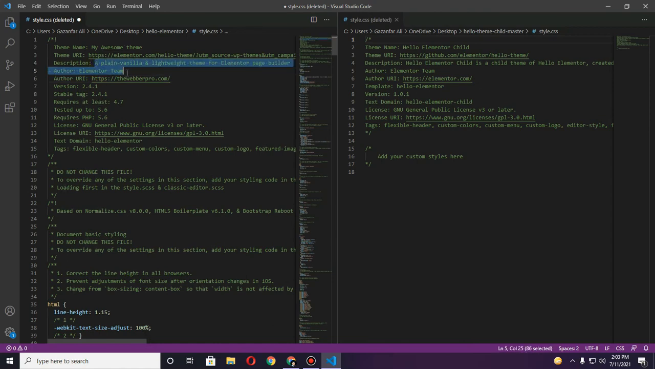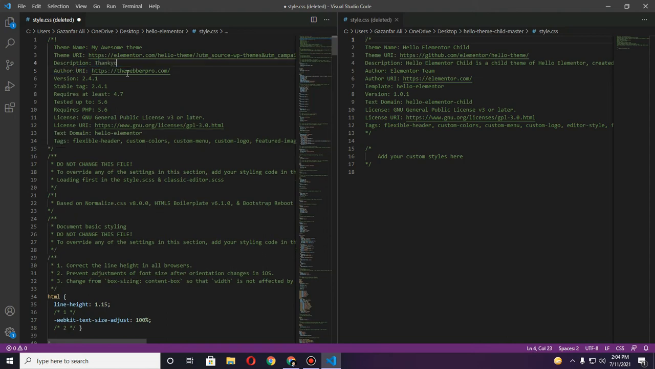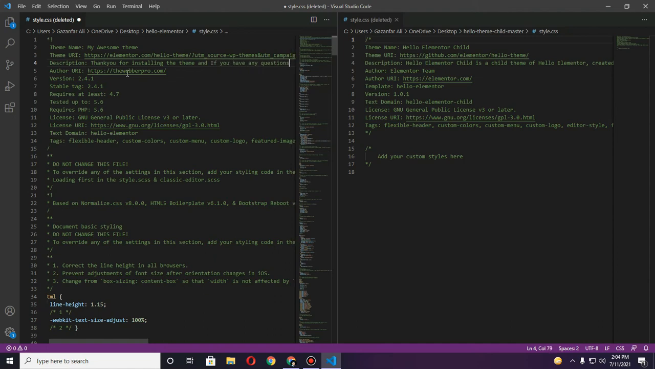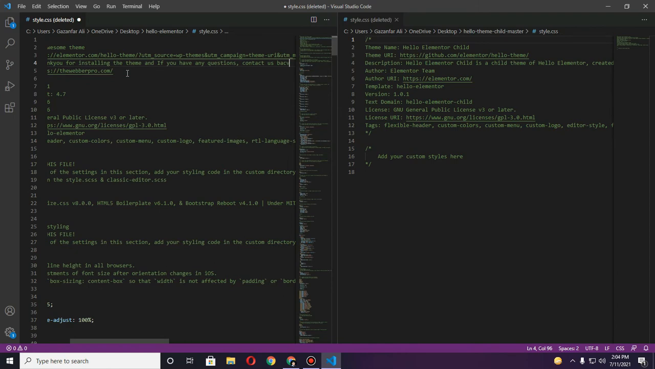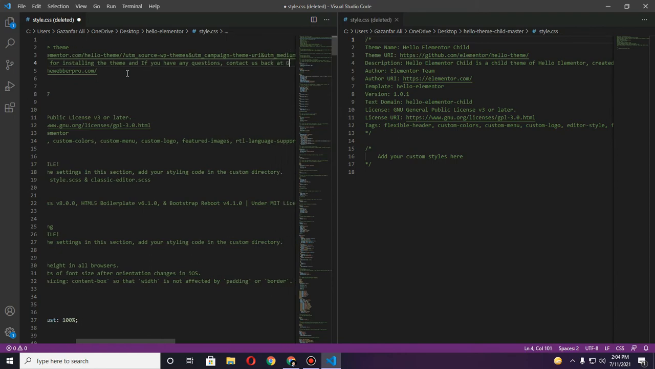Then you can change the description. I would recommend changing the description with some sort of contact information of your own, so that after some time, like a year or two, if someone or your client tries to contact you back, then they have the option to contact you back. So let's say, thank you for installing the theme, and if you have any questions, contact us back at your email.